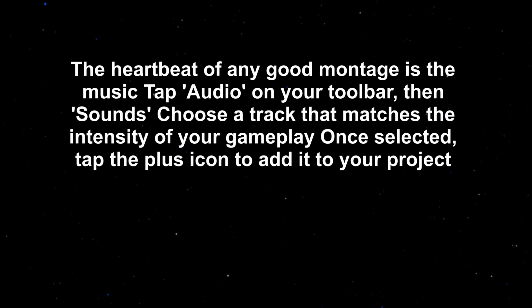The heartbeat of any good montage is the music. Tap Audio on your toolbar, then Sounds. Choose a track that matches the intensity of your gameplay. Once selected, tap the plus icon to add it to your project.